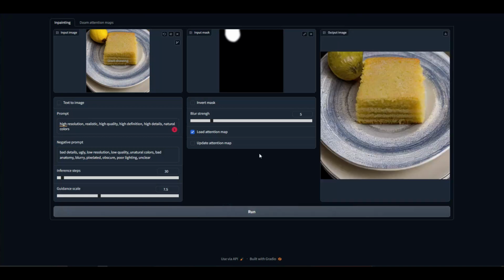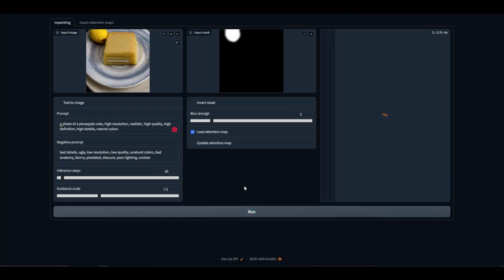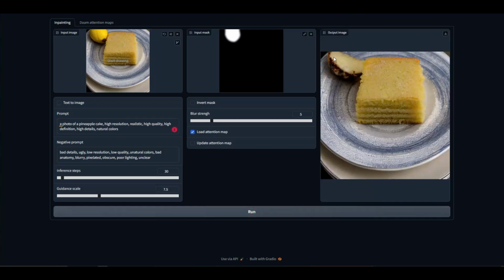So as we see here, the lemon was changed with another one. We can also replace it with something else, say pineapple. So here we see that yes, it managed to replace the lemon with a pineapple. It managed to remove the object and give realistic content. We can try it with another command.